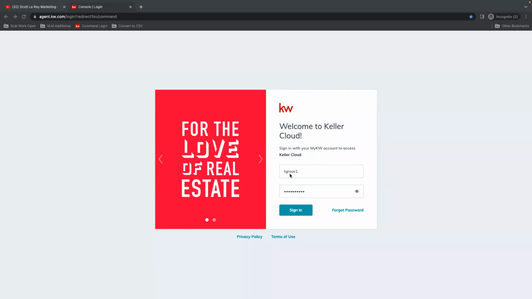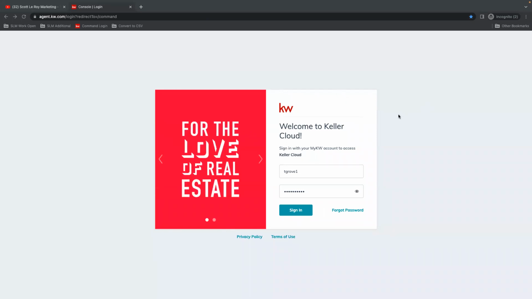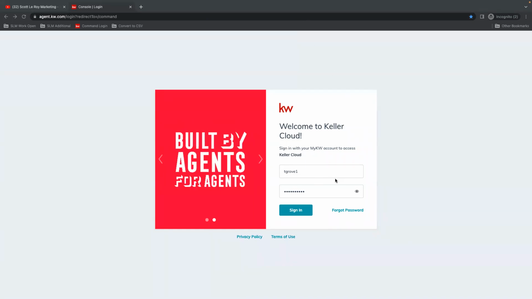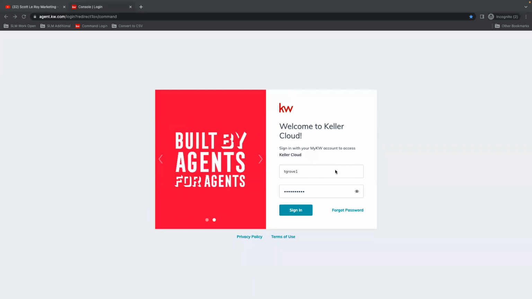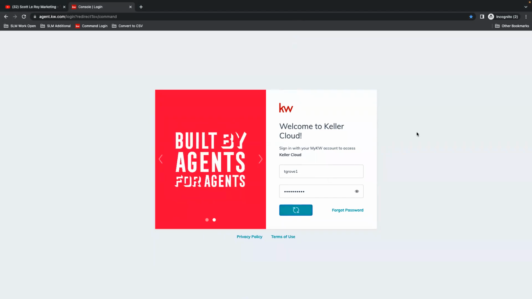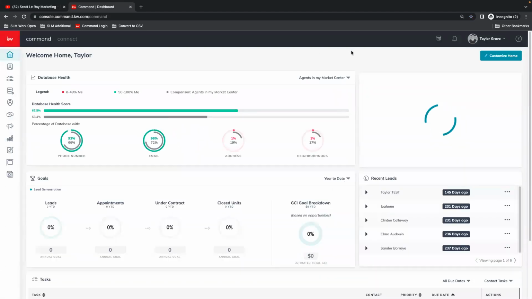First thing we're going to do is log into agent.kw.com. And that's what this screen is, the Command home screen. And we're going to enter our username. It usually has something to do with your name and then maybe a number. And this field is not case sensitive. And then we're going to enter our password here and then sign in. And that's going to drop us to our home screen in Command.